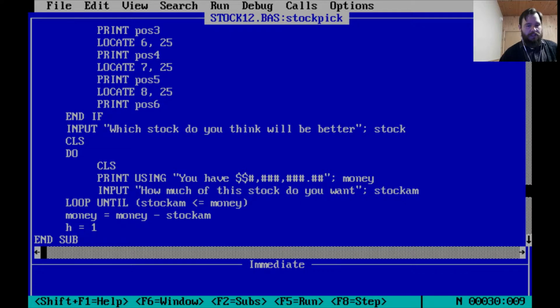So I have a do loop until. Okay, so stock amount is the amount of money you want to invest. And money is, of course, the amount of money you have. Now I'm putting this in a loop because if you say I want to invest $100 and all you have is 50, well, you shouldn't be allowed to do that. And so that's why I'm looping this. Continue to clear the screen, print the message, and ask for input until the stock amount is less than or equal to the money that you currently have. And then take that money away. That's what the next line is.